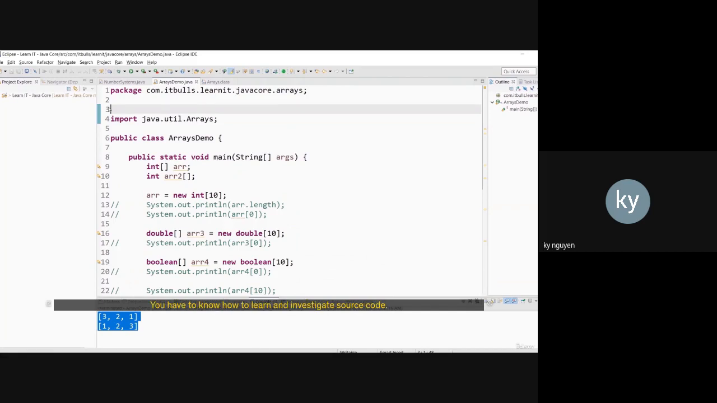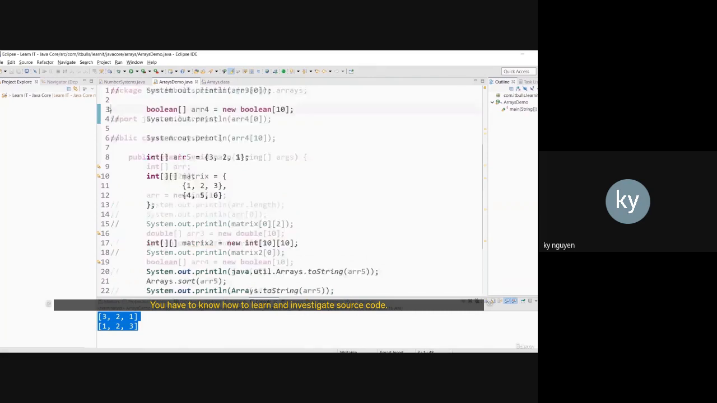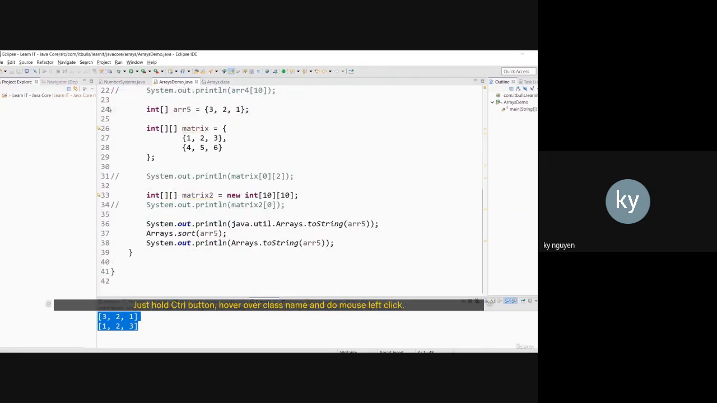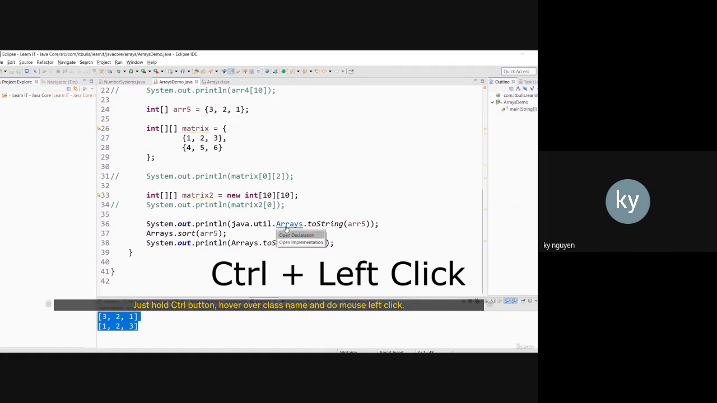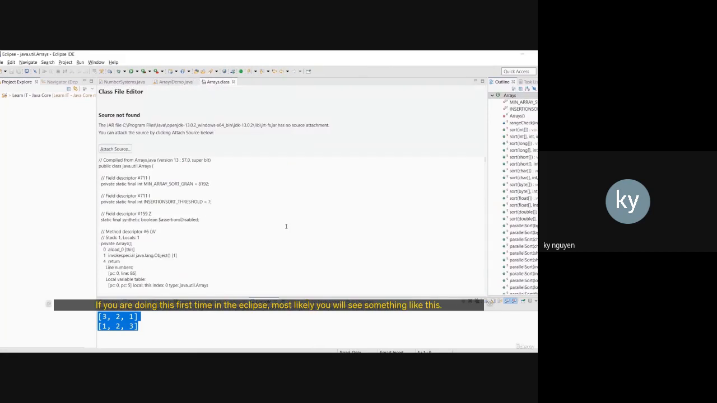You have to know how to learn and investigate source code. Just hold Ctrl button, hover over class name, and do mouse left click. If you are doing this first time in the Eclipse, most likely you will see something like this. This means you don't have source code attached. Let's attach source code together.